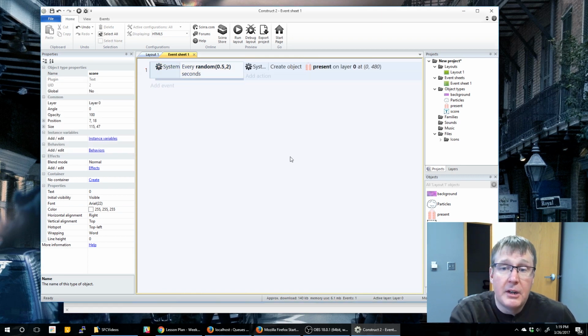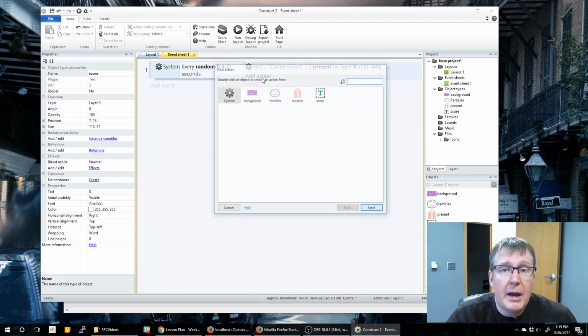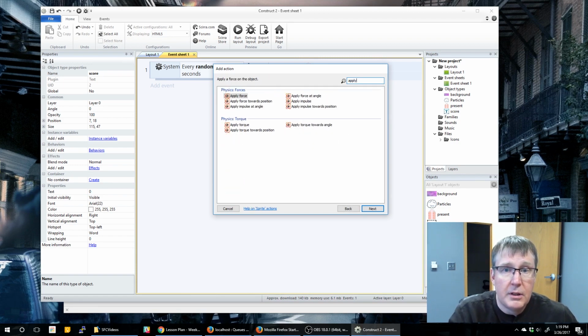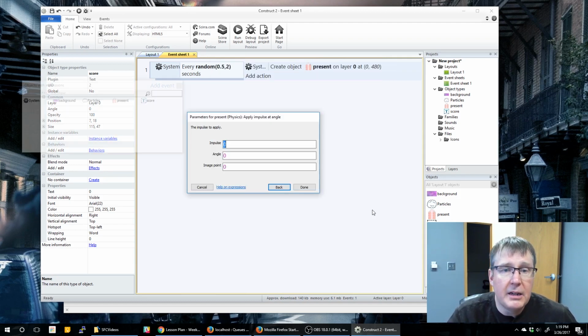So now that present is going to get spawned right in that lower corner, and because it has physics, it's just going to fall. So we don't want it to fall. We want to actually apply a force to our present so that it goes up across the screen. Now to do that, we're going to use the present, and then in the physics, we're going to say apply impulse at angle, and we're going to apply it at an angle to go up. So we'll go ahead and click next.